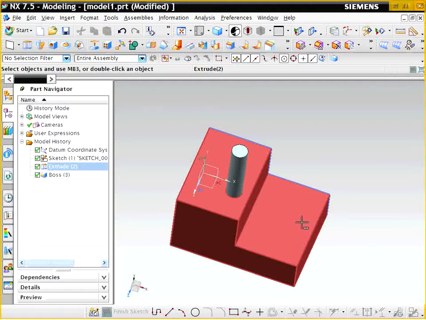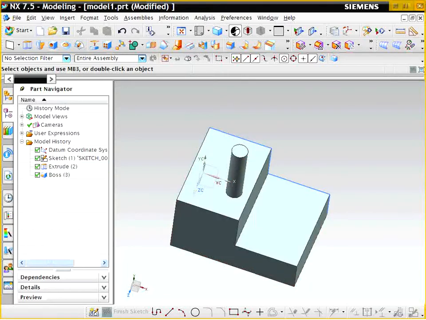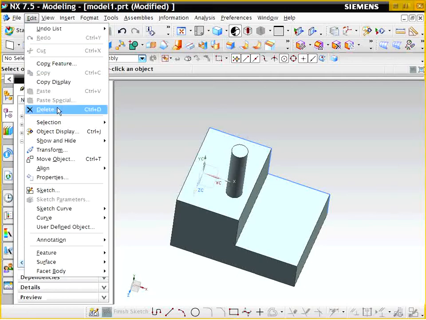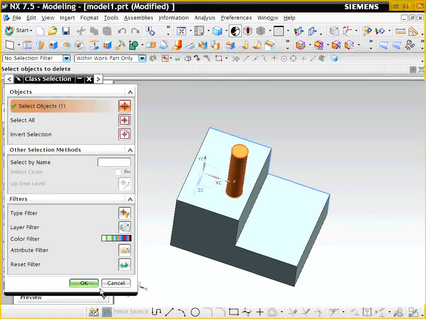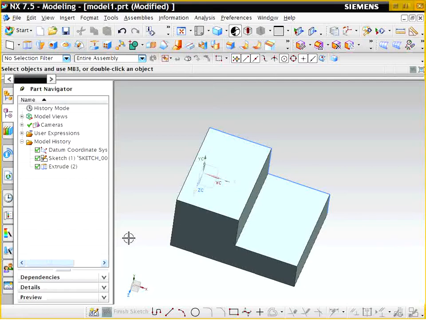Now let me talk a little bit about this next section, deleting, suppressing, and reordering of features. So deleting a feature is something that we already are pretty familiar with. So we can go to Edit, Delete, and we can simply select the object that we want to delete, right? That's simple enough.